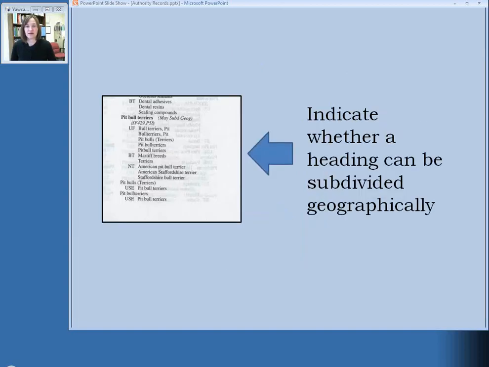The second function of authority records is to indicate whether or not a heading can be subdivided geographically. And we saw this in our last session when we were talking about subdivisions. So you can see that this record has a note that says may subdivide geographically.